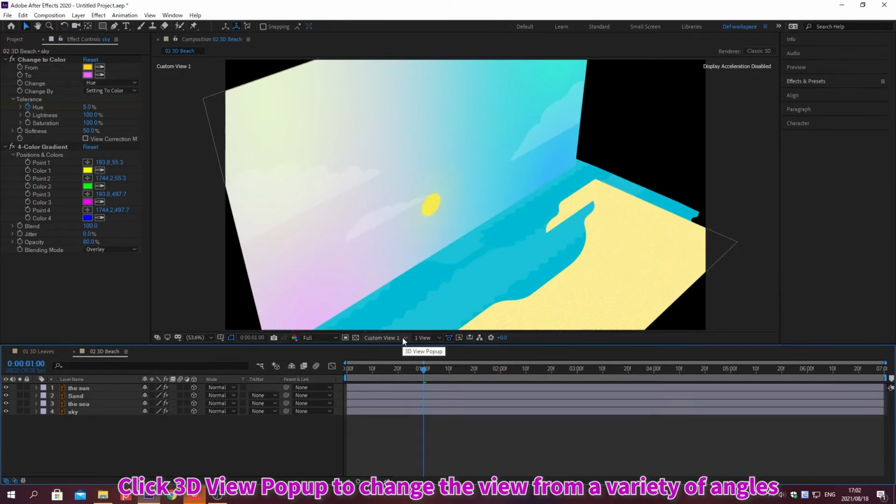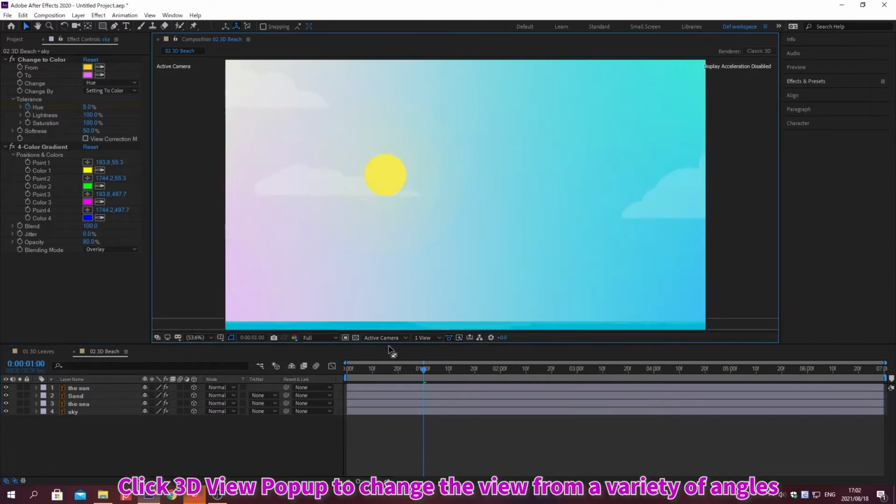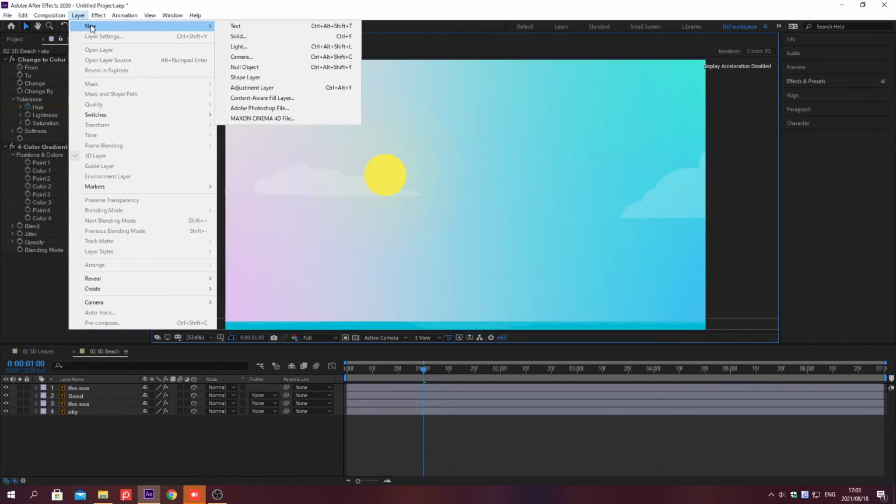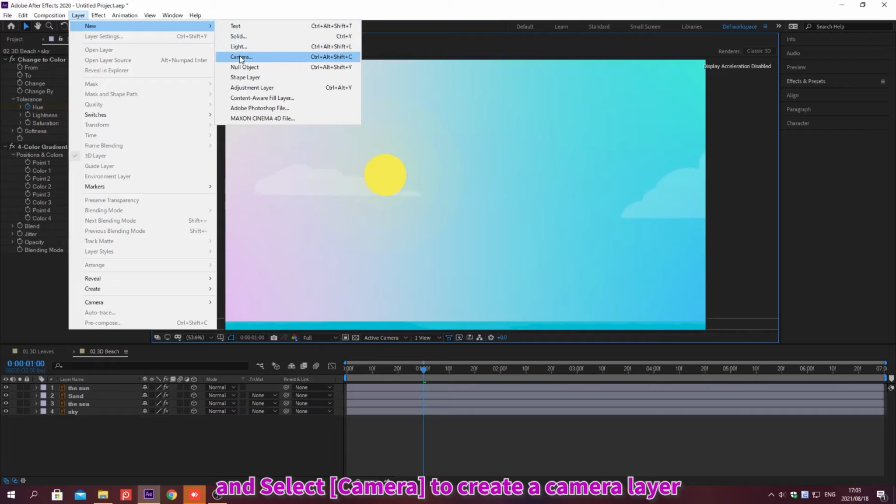Click 3D View pop-up to change the view from a variety of angles. Click Layer on the menu bar. Select New. And select Camera to create a camera layer.